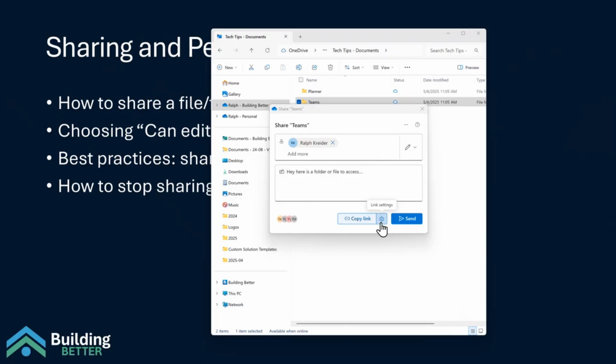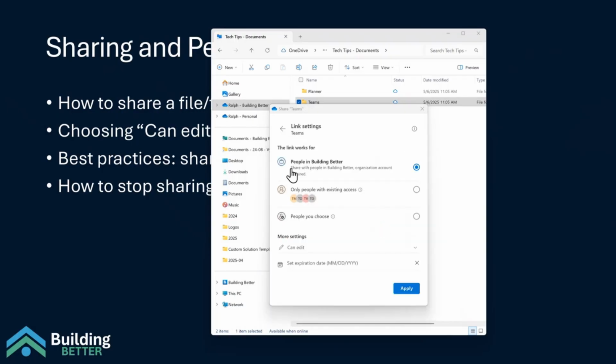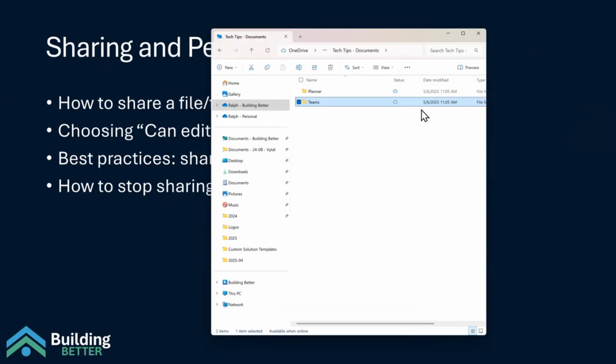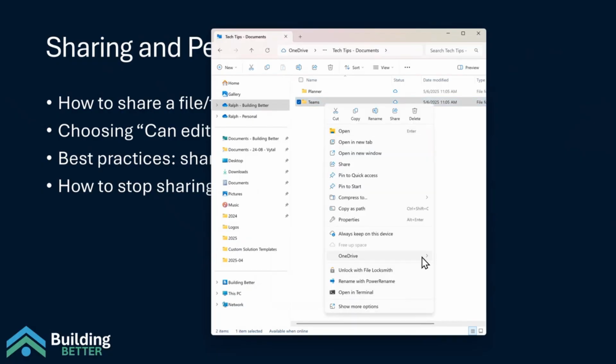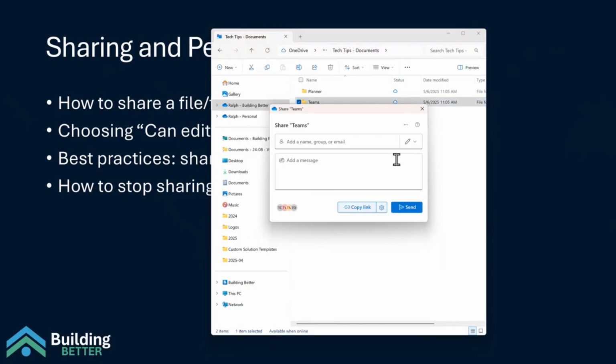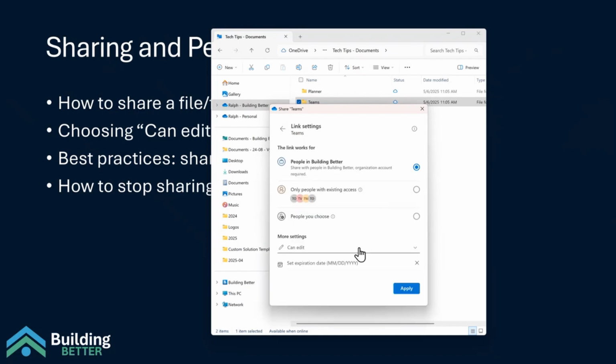In order to set that up, I have to click here and I have to change this. So you'll notice here that this is only people in Building Better, or people with existing access, or I can choose specific people. So if I typed someone outside of this group, I can share it to a specific person, but it doesn't just let an anonymous person actually view it. Then you can go in and change those permissions like we talked about earlier: edit, can view, can't download. You can even set an expiration date on it as well.